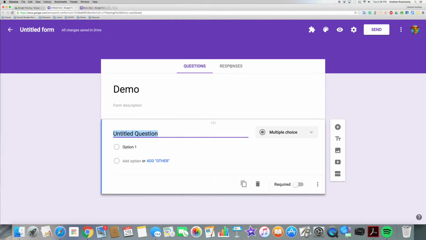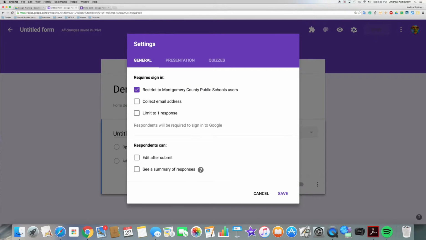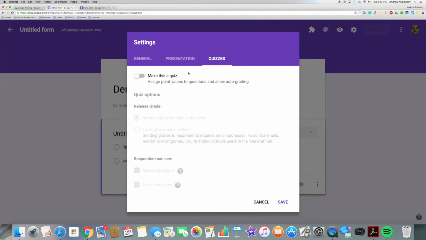Okay, so to make this into a Google quiz, what you're going to do is you're going to go to the top right, up here where that cog is, and you're going to click on it. And you're going to see we have a couple options here: general, presentation, and quizzes. And so we're going to look to do a quiz. Let's click on that. So the first thing you're going to need to do is make it a quiz, and this assigns point values and allows for auto grading.